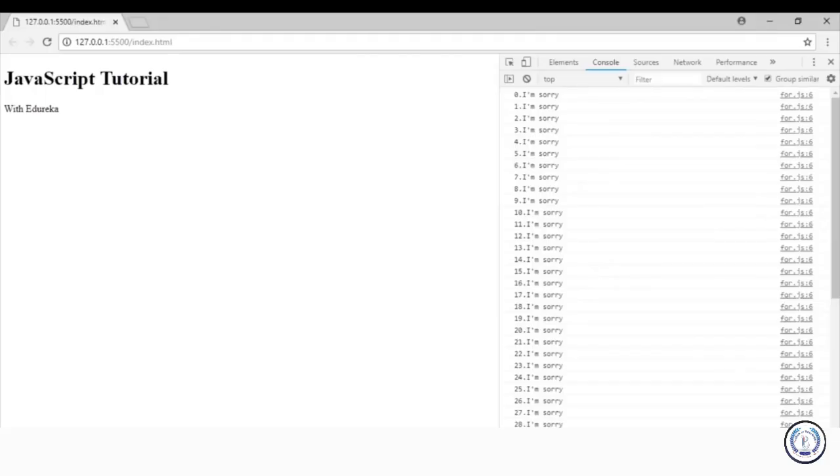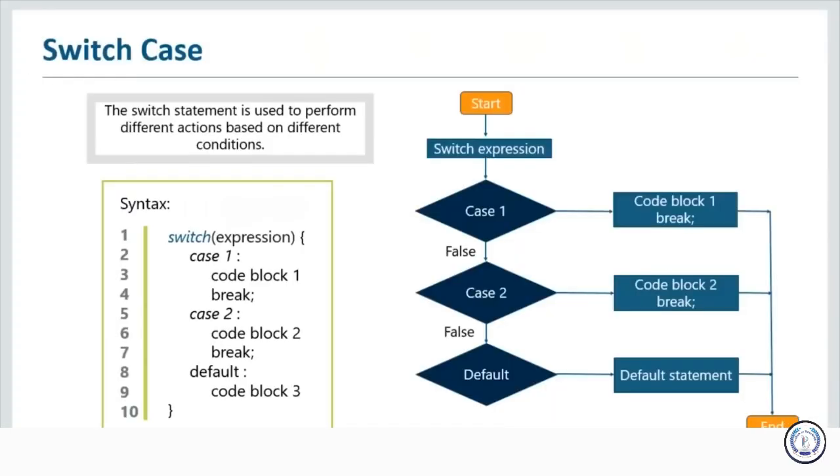Now the last topic of discussion is switch cases. So switch statements are used to perform different actions based on different conditions. Okay. Now how does switch statement work? Now here you can see that this is the syntax. Now after the switch, there is an expression and there are a few cases, case 1, case 2, case 3 and default and so on. Okay. Whenever case 1 is true, the code block 1 will get executed. Similarly, if case 2 is true, code block 2 will get executed.